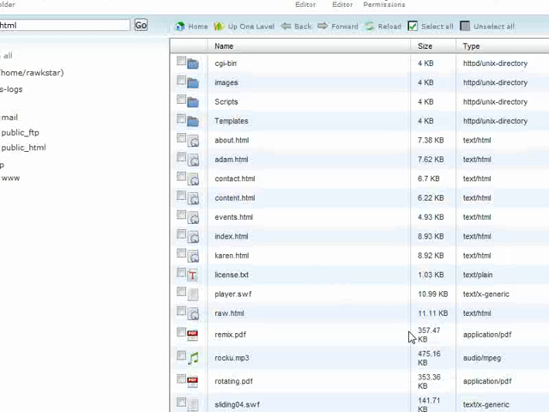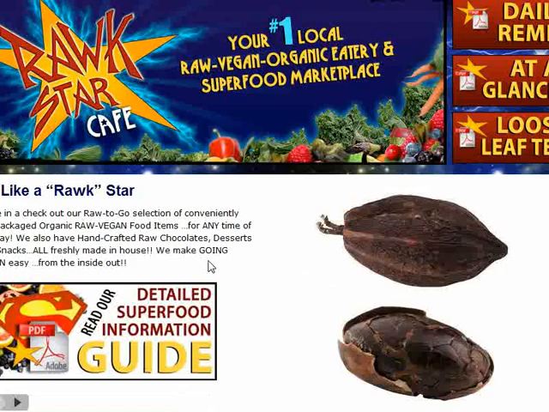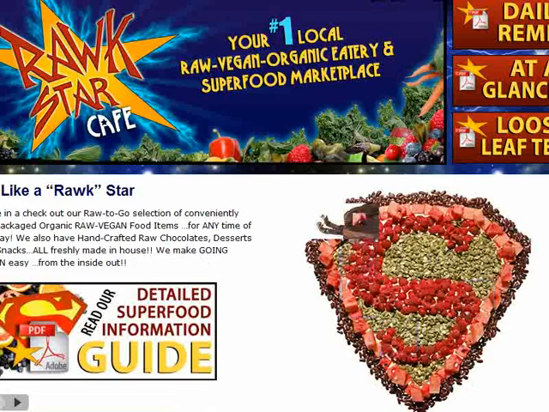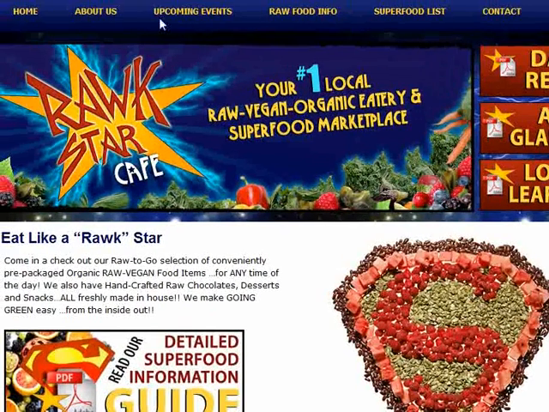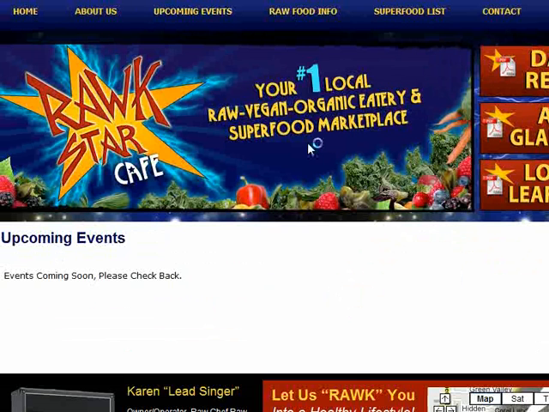In this example, what I'm going to want to edit is the upcoming events page. And here, I'll show you the site that we're editing. This is essentially the site that we're editing here. And let me scoot it down. You can see here, these are the pages. We've got the home, the About Us, upcoming events, raw food info, etc. But the upcoming events page doesn't have much information.